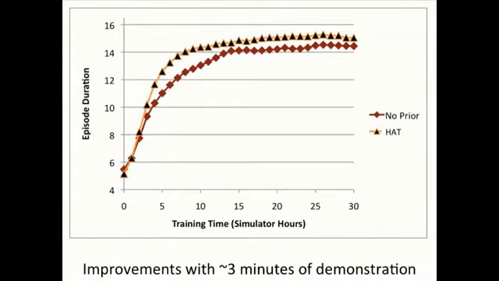Here's a typical learning curve in reinforcement learning. On the x-axis, we have data or training time. In this case, we're looking at simulator hours. And on the y-axis, we have performance. So what we see in the red line, here's what you get when you use reinforcement learning without any prior knowledge. And the purple gray triangle line is what you get when you use this learning from demonstration information.